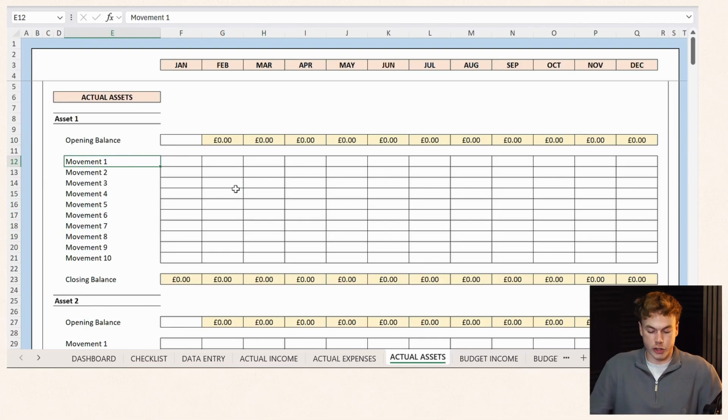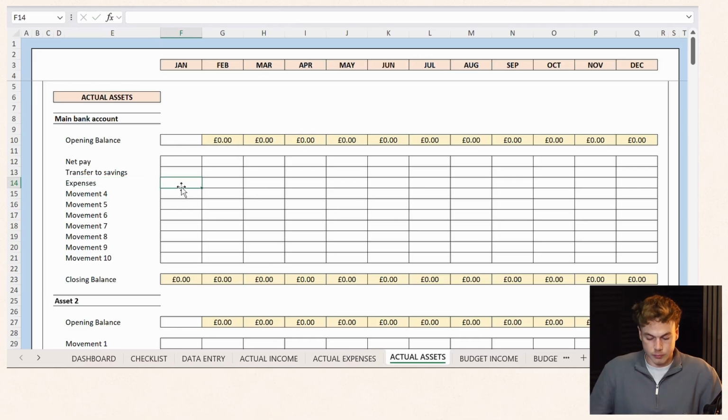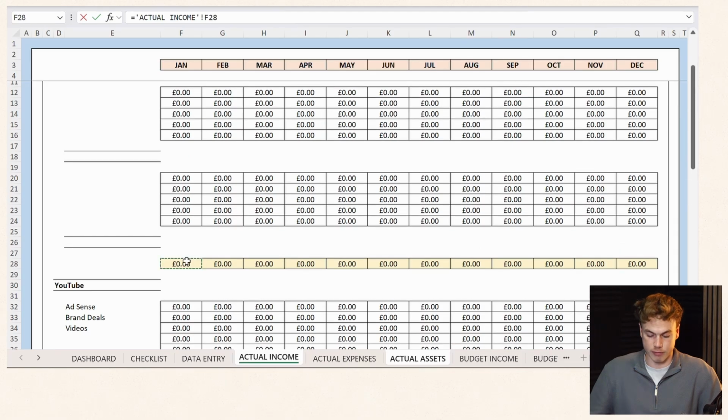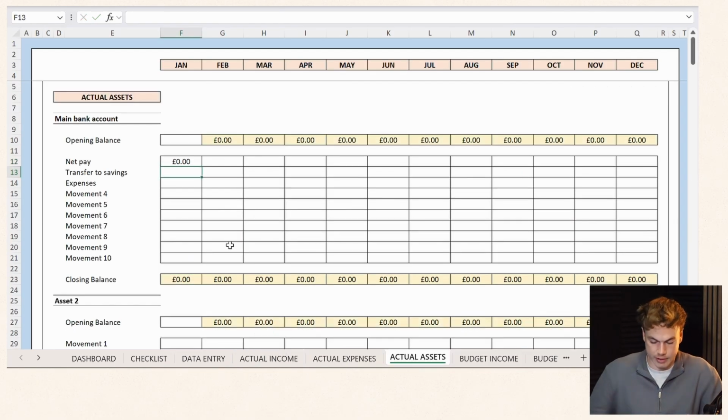So what you do is just add in the names. So for example, net pay. This is like your main bank account, and you get paid in here, and all your expenses go to here. So net pay, transfer to savings. You get the point. I think it's pretty self-explanatory. And then in here you can put any formulas you want. So if you want, you can go equals and then automatically link that into your net pay, which will be here. I know I've got rid of that, bad example.